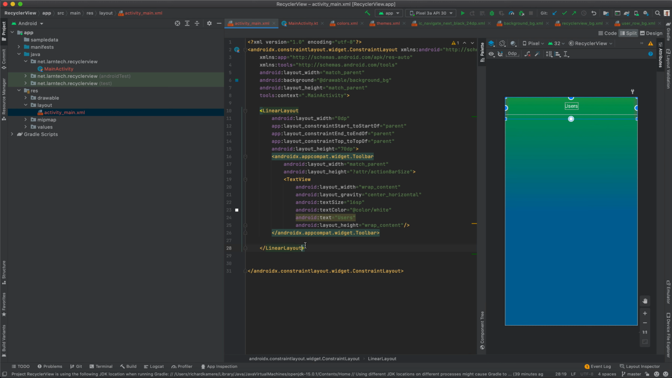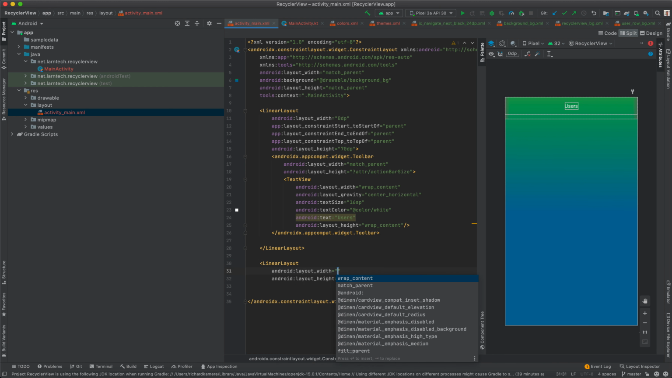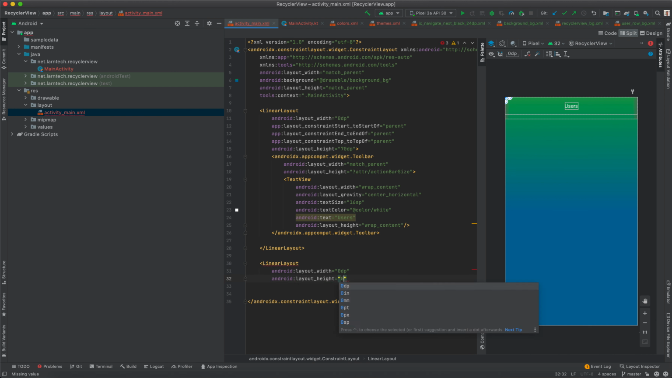From there, now we can define our RecyclerView here. So I'm going to have linear layout, and then I'm going to have 0 dp. For the height I'm also going to have 0.